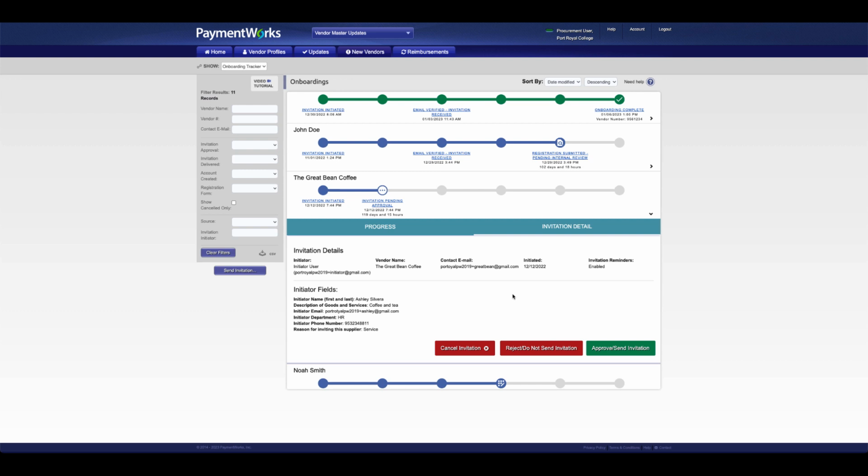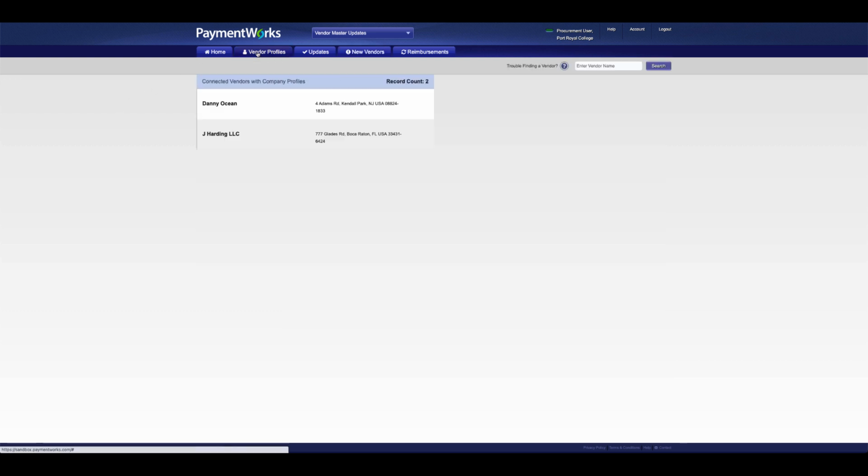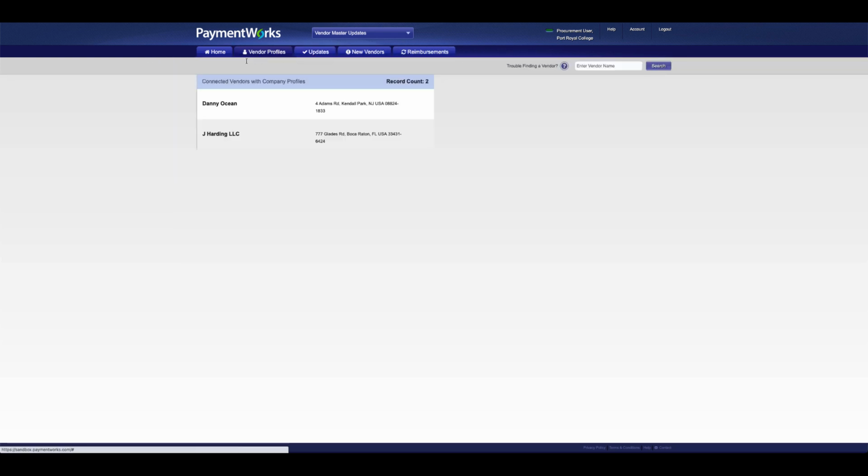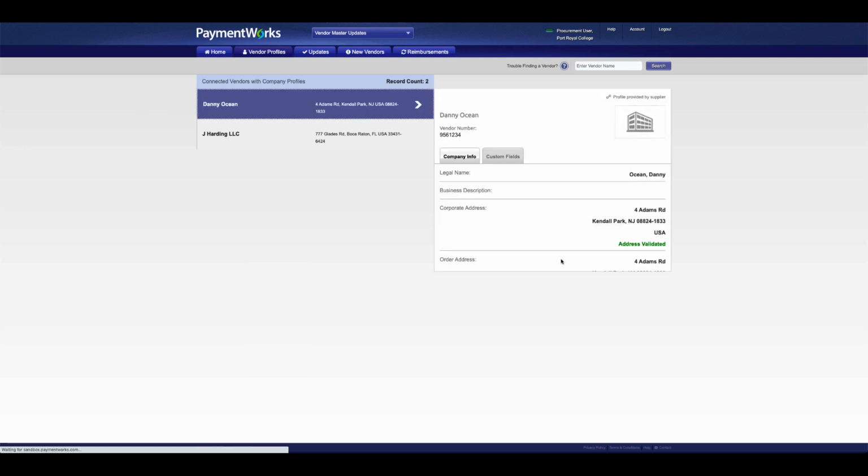This role also has more visibility in other areas of the platform, such as messaging and vendor master updates. In the Vendor Master Updates tile, procurement can see the vendor profiles and updates tabs, in addition to the new vendors and reimbursements tabs. In the connected vendor profiles, procurement can see partial profile information, such as the last 4 digits of a Social Security or TIN, legal information, and additional information in their profile.